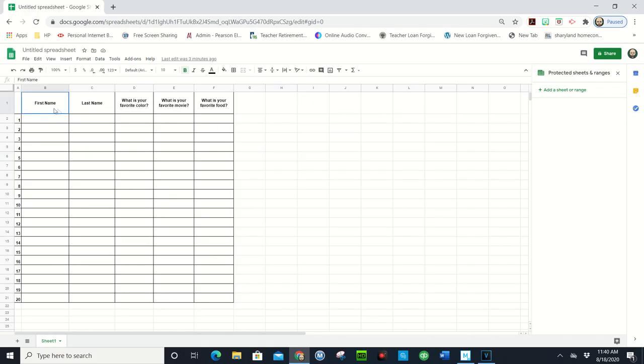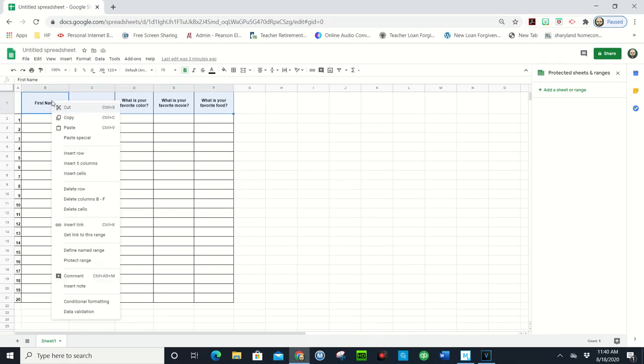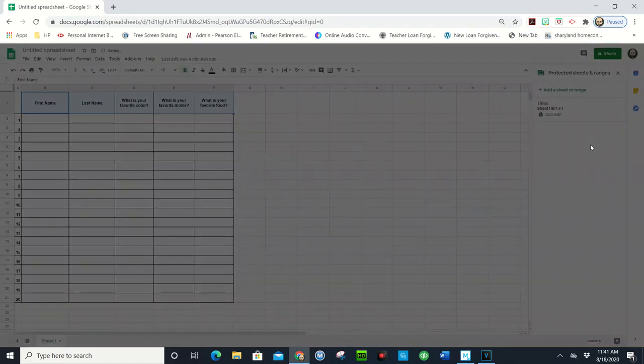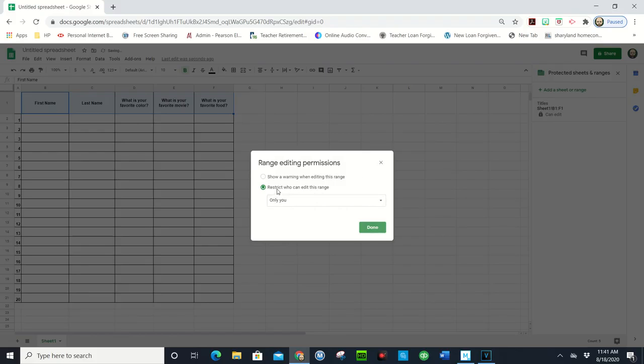The easiest way to do this is all you have to do is select the cells you do not want the students to modify, or whoever you're sending it out to. You're gonna right click, you're gonna put protect range, and right now because you highlighted them, this is the range that's being protected. You're gonna set permissions. Here it says restrict who can edit this part, this area, and it's only you.